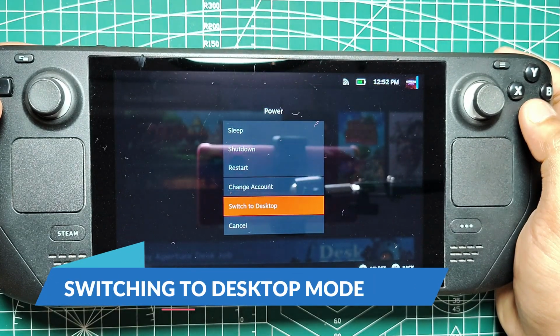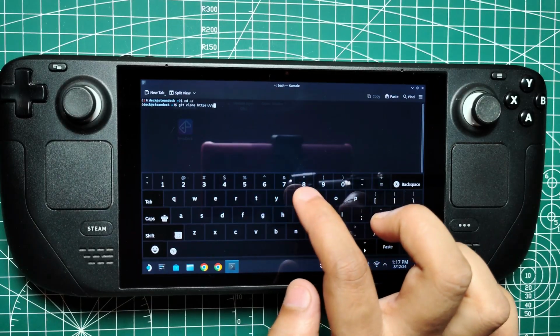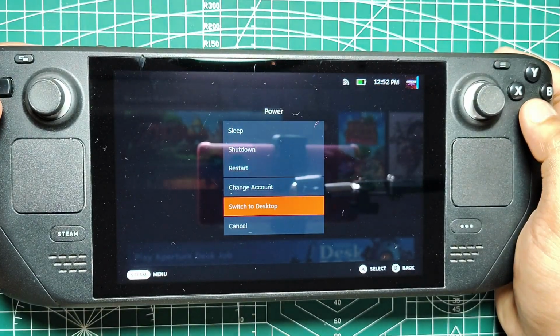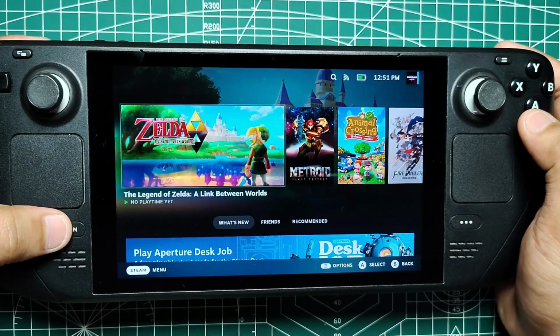Switching to desktop mode. Alright, before we get into the nitty-gritty of installing Waydroid, the first thing you need to do is switch your Steam Deck to desktop mode. Here's how you do it.